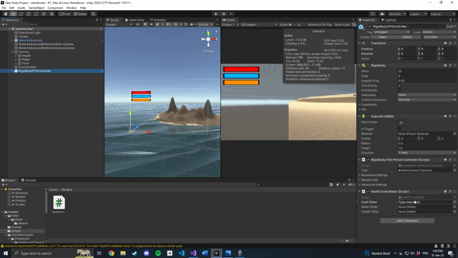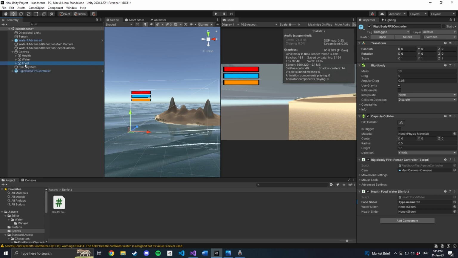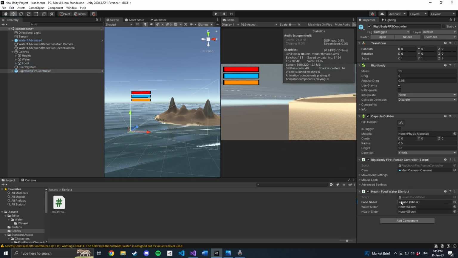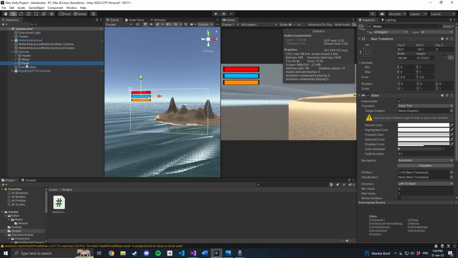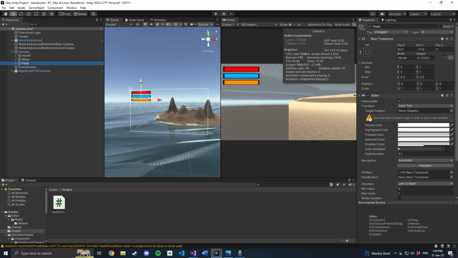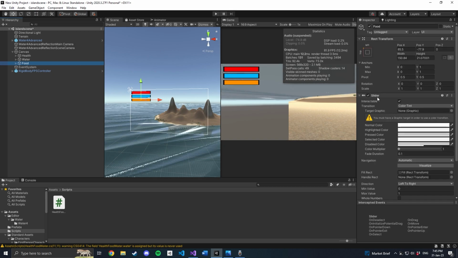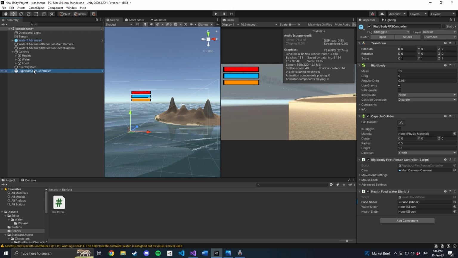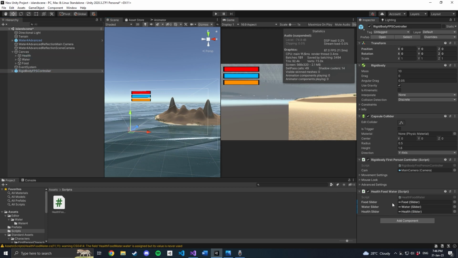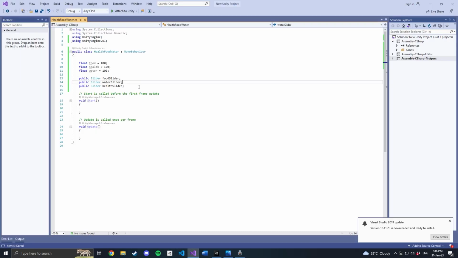It does say type mismatch just because I've added a game object before, but if we just drag food, you see it's the same thing. It's adding this food, but it's not necessarily adding all of it, including the transform. It's just adding this slider component. And that's why, if you look at it, it says slider in brackets. So we'll put water and lastly health. And there we go. So now we've got food, water, and health sliders. And they're ready to be referenced in here.